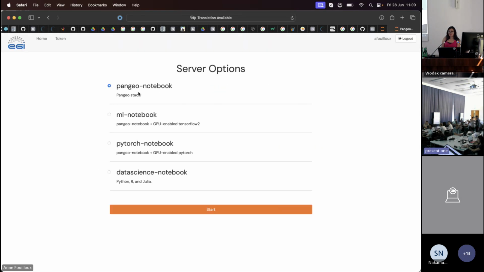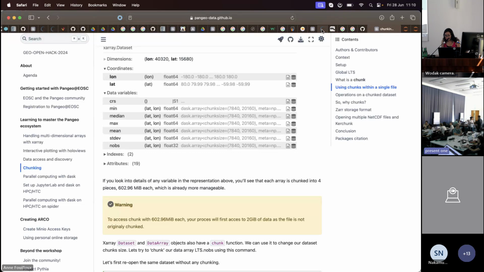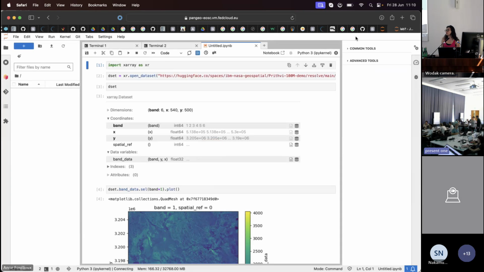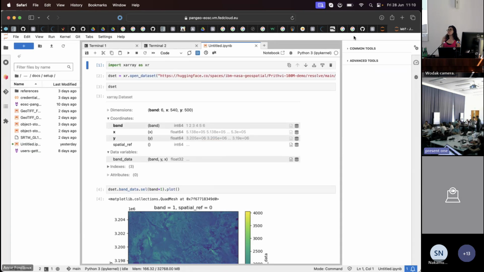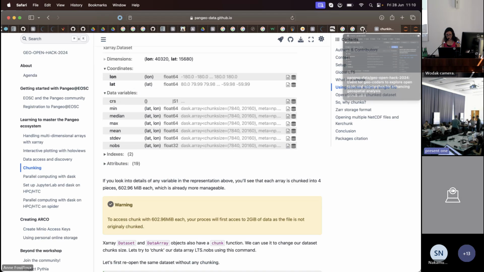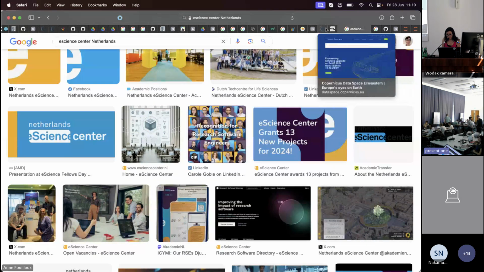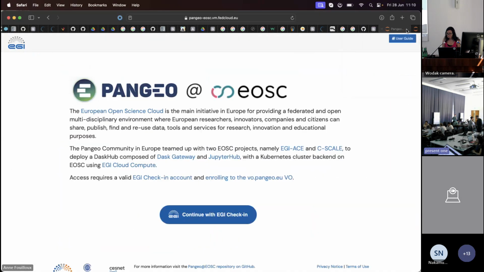Here you can click this PanGEO notebook, and then you just need to click start. After you click start, wait a minute, and you should be able to git clone as we showed before, and then start to learn the exercise like Xarray and so on. Once everybody is well settled in, we will explain about the Dask Gateway, and what's the difference with a Dask local cluster and so on.